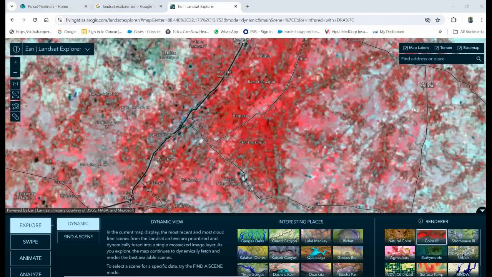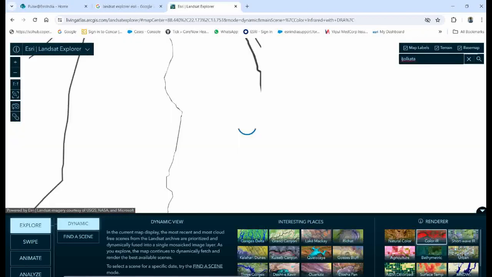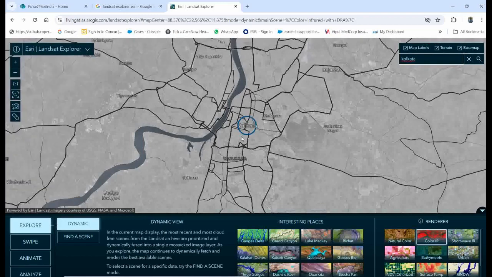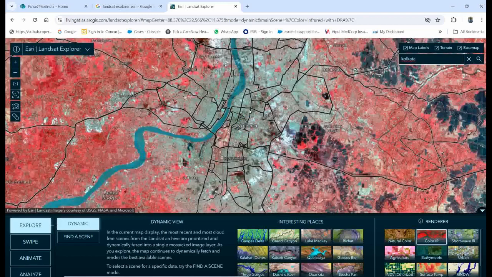But here you also have options like simply type Kolkata. It will take you directly to the Kolkata region, so that you can understand. Yes, now you can understand, this is a very better way. This is my own city, so I can interpret in a better way. So you see here, this is my cyan tone, which is showing you the urban patches.